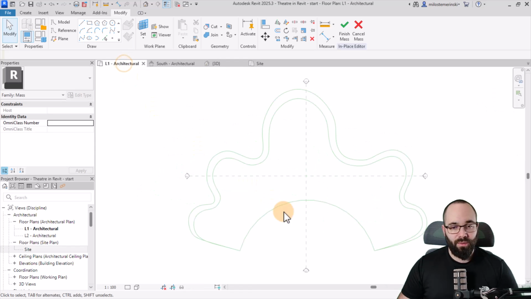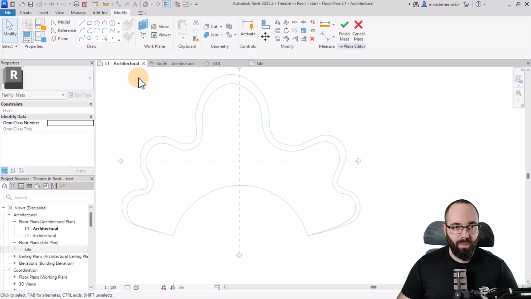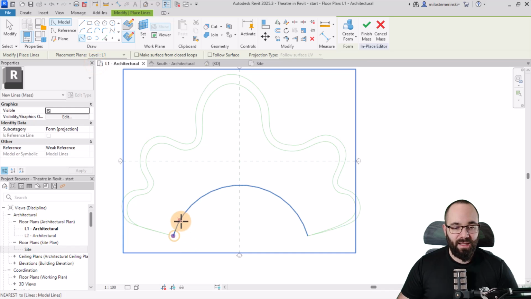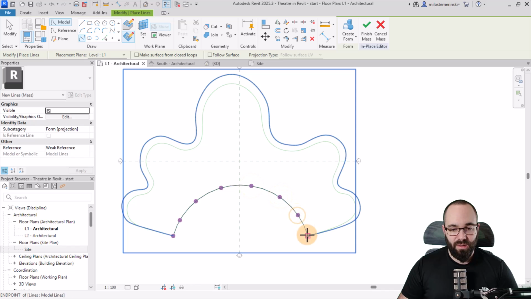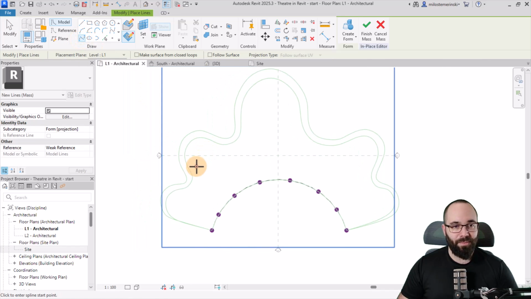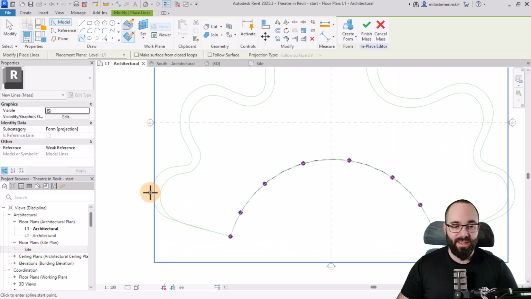So I'm just going to go and open up the architectural floor plan, go here to spline through points, make sure it's set to draw on work plane and that level 1 work plane is selected, and here we can have a lot less points, especially on this side. Then go to modify, go again to spline through points, and now we're just going to do the outside.